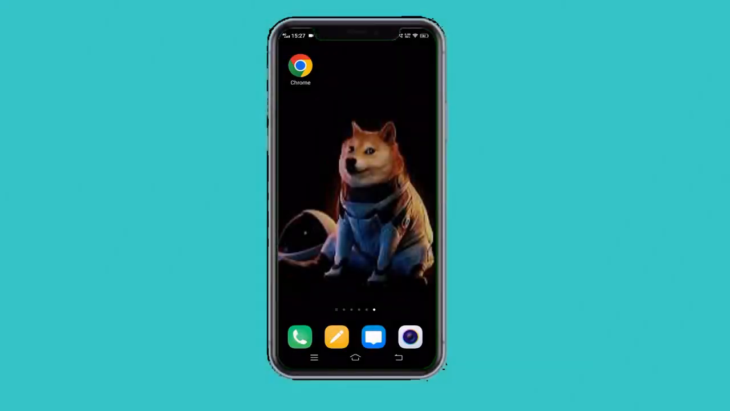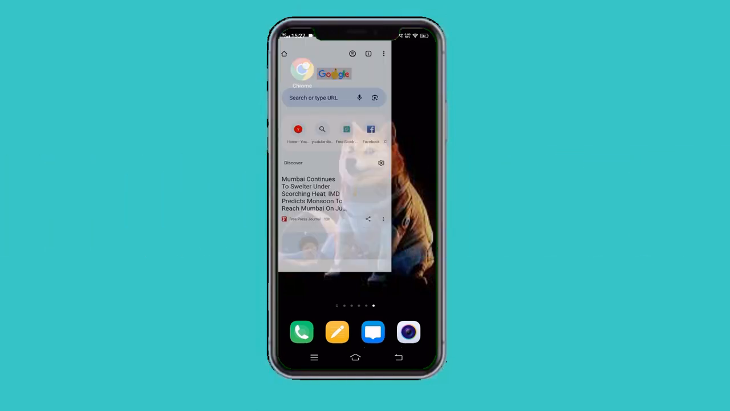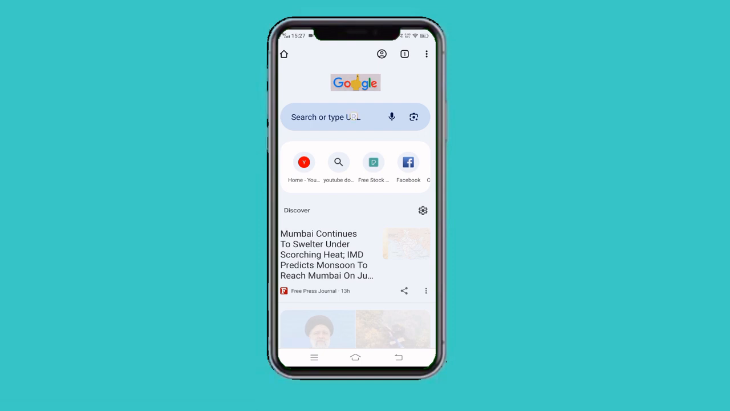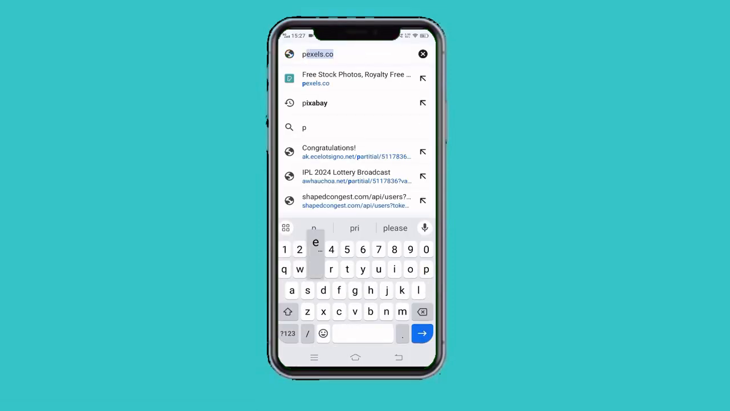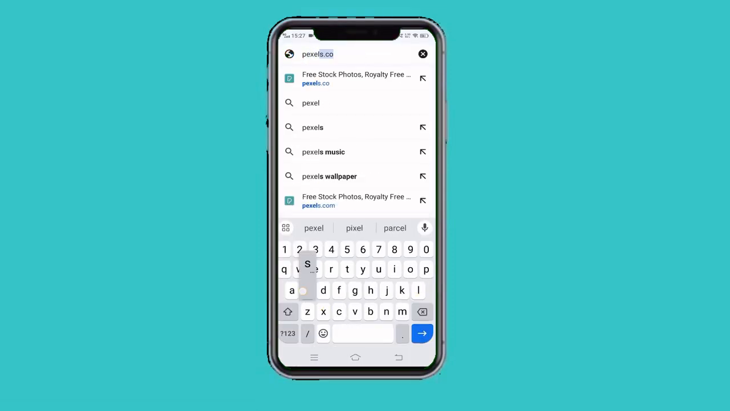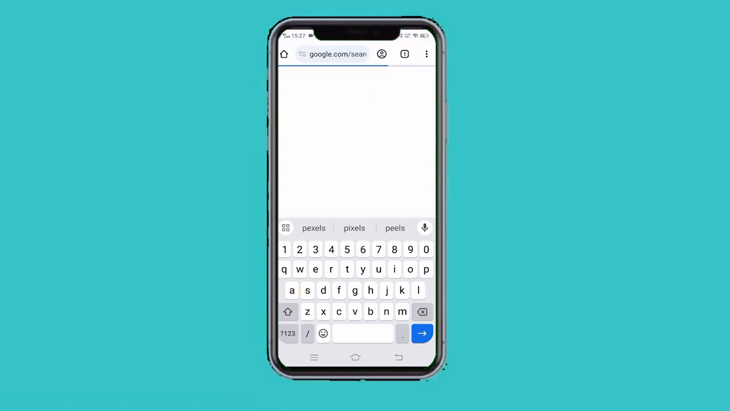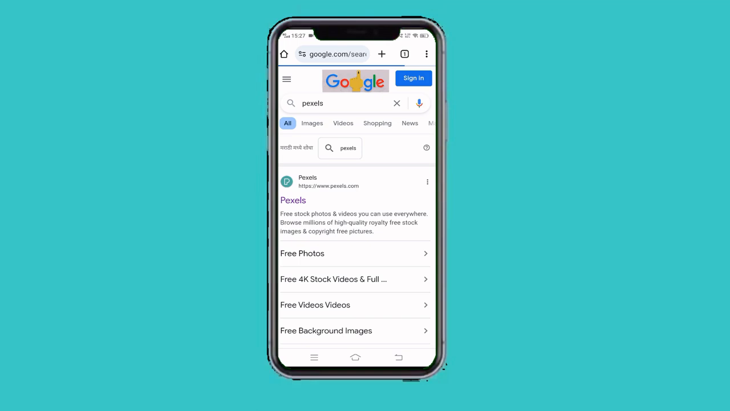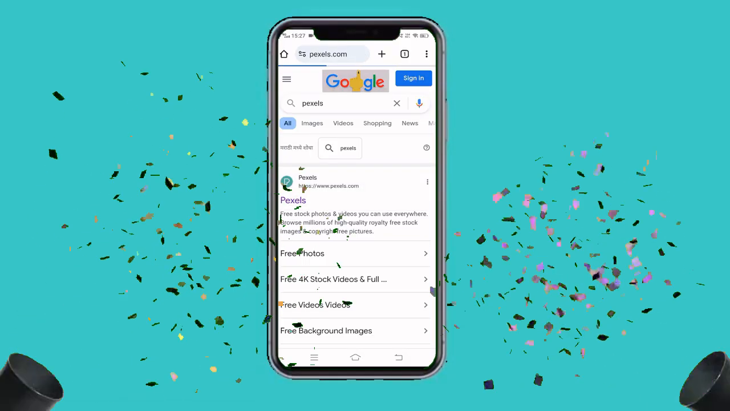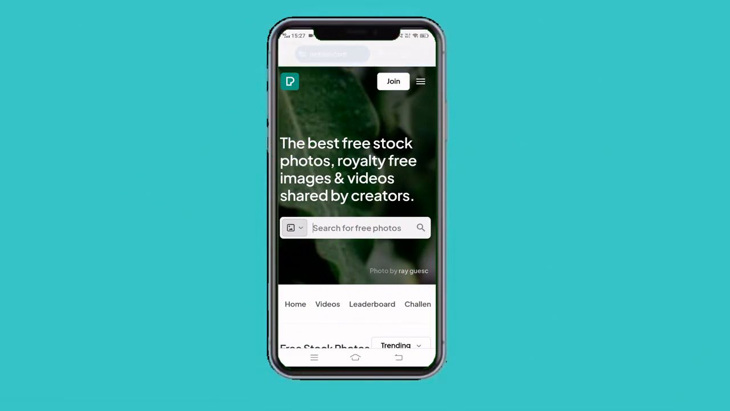First up, we've got Pexels. Here's how to get there. Step 1. Open Google Chrome. If you're using another browser, well, why? Just kidding, any browser will do. Step 2. Click on that magical search button. Step 3. Type in pexels.com, not pexels.co, unless you want to end up somewhere strange. And boom! Click on the first link you see.